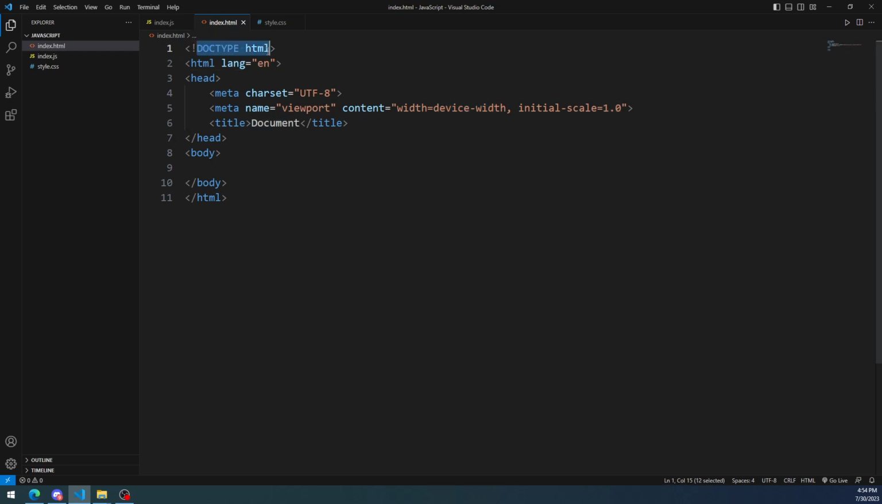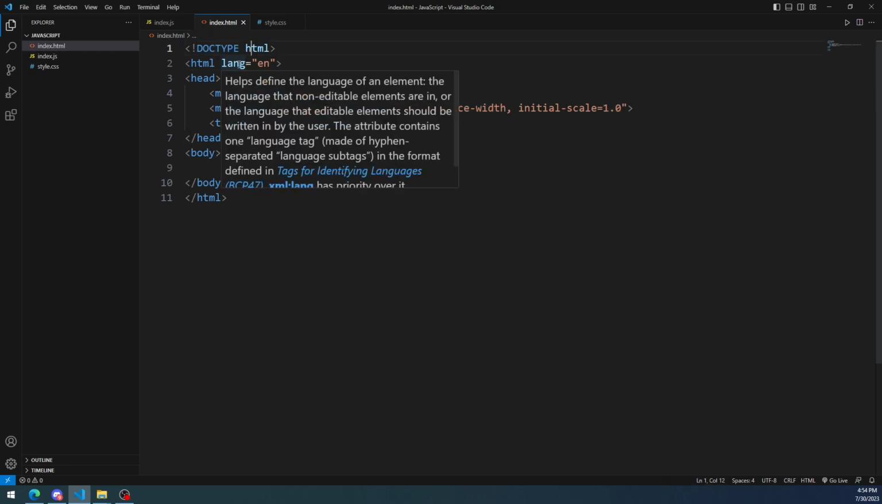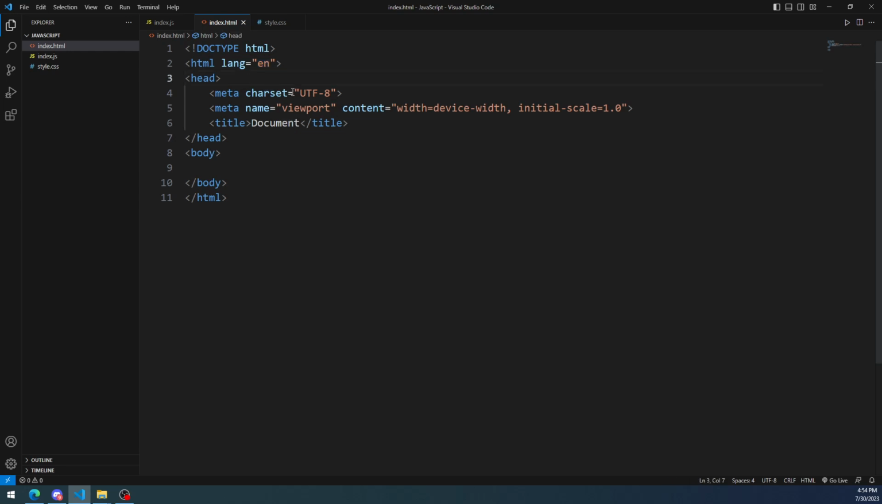So what is it saying? It's saying the document type is HTML, the language is English, the character set is UTF-8, I don't know what that means. The meta name is viewport, I don't know what that means either. I'll be honest. But what I do know is this is the header part of the website, this is the body of the website, and these are just the closing bits.